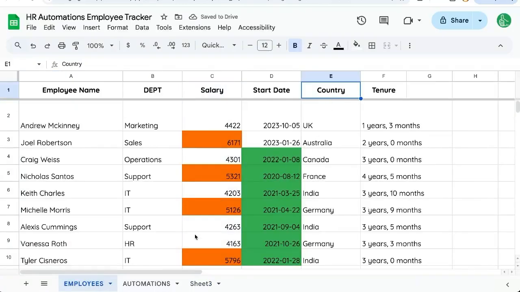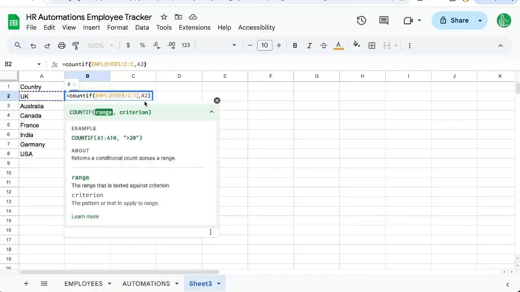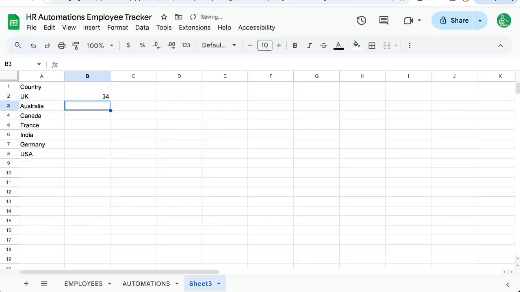Actually, we need the E column, not the C column. Let's change C to E. There we go. And copy this all the way down, and we'll see this is the number of countries we have as representatives of our employees.